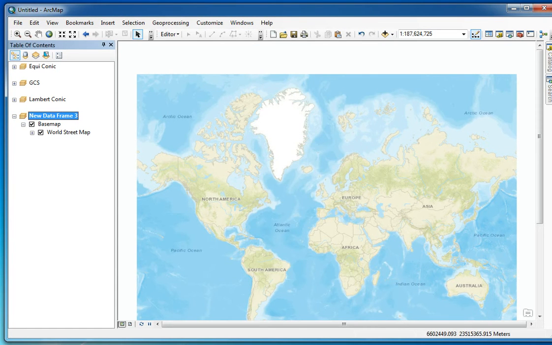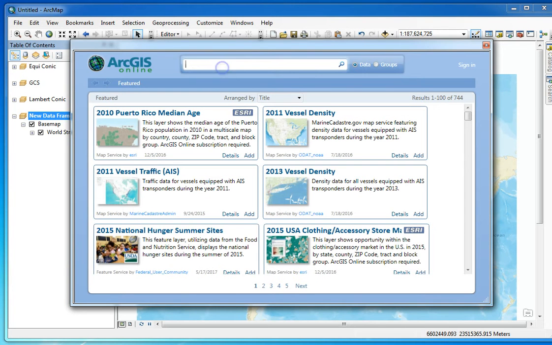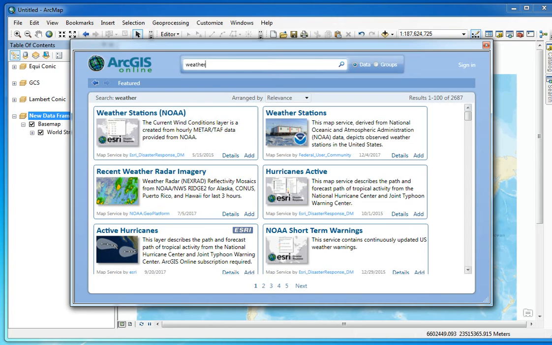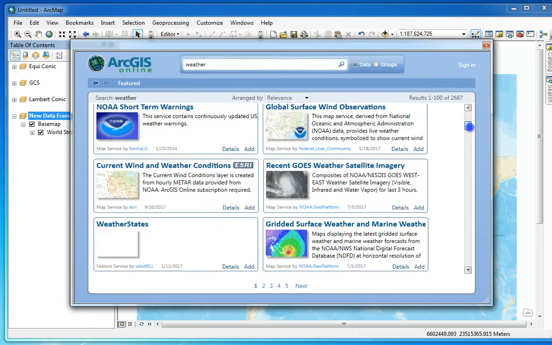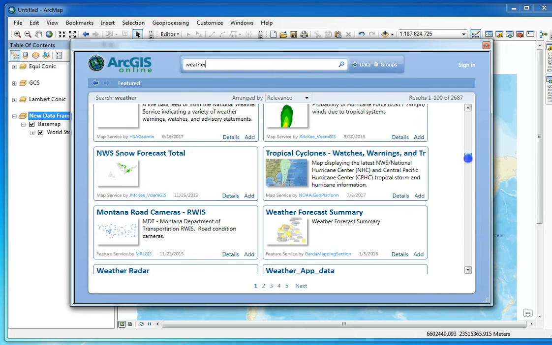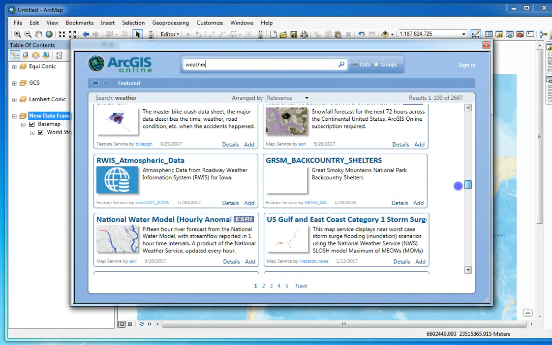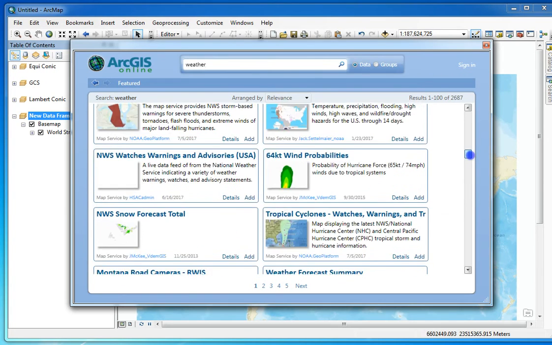So this one should have worked. What didn't work for a lot of people was Add Data from ArcGIS Online. I think they had you type in weather, and then there was something she called U.S. weather warnings, but there are several. There isn't anything I found that's just called U.S. weather warnings, but there are a lot of different weather warning sites. So we're going to try one of these.